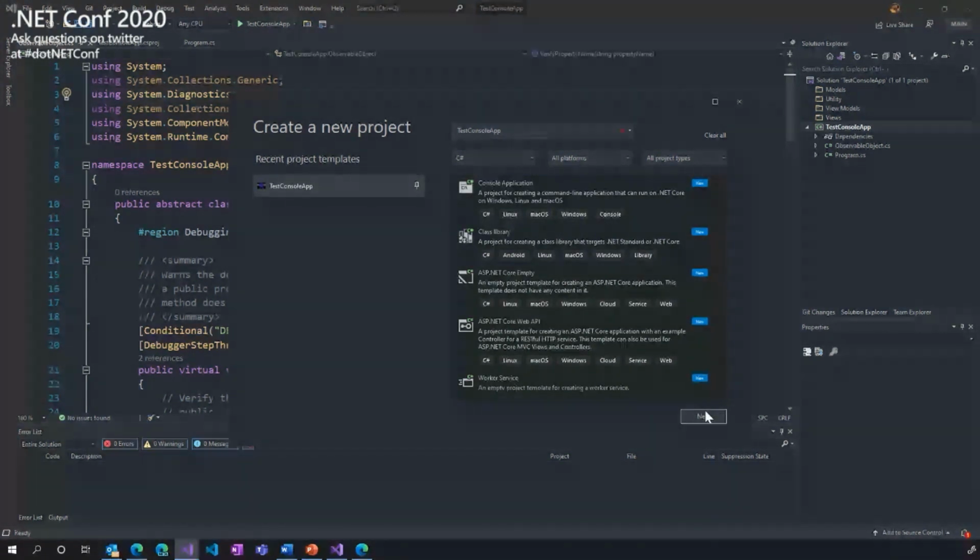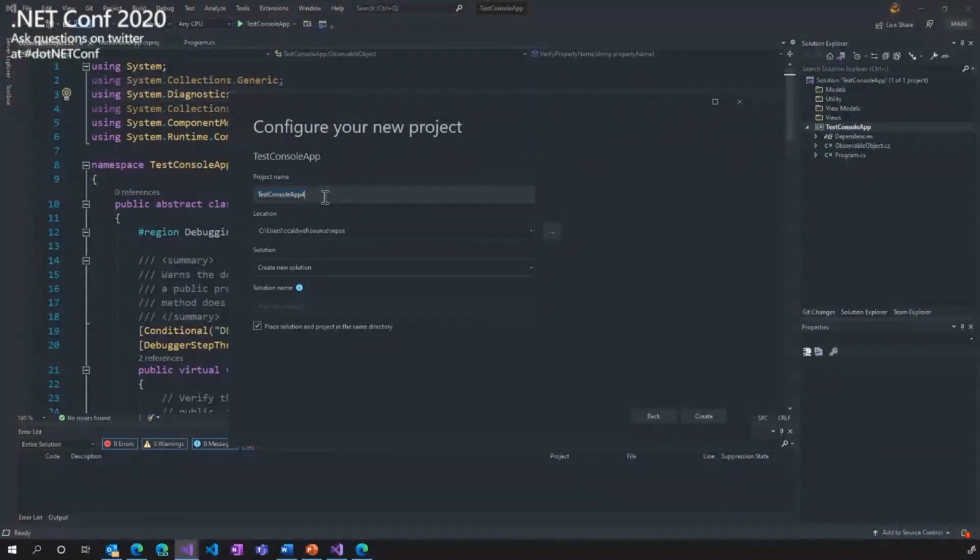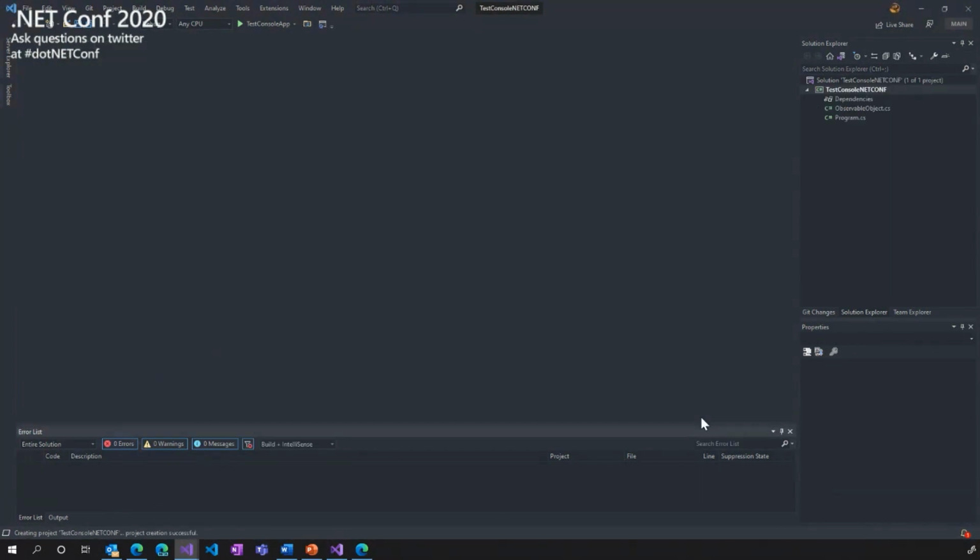I'm going to select that. I'm going to click next, and I'm going to call this test console netconf. It will be created as a new solution. That is fine. I will use the same solution name, and we will create that. And as you can tell, you'll notice that the observable object class is there. It's literally just ported this over. So for sake of time, I'm going to move forward to the next demo.